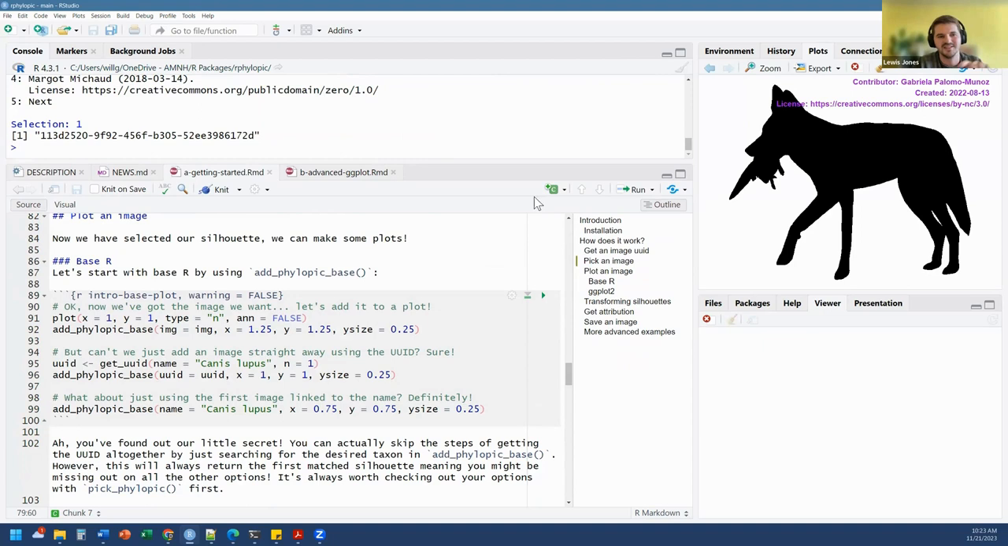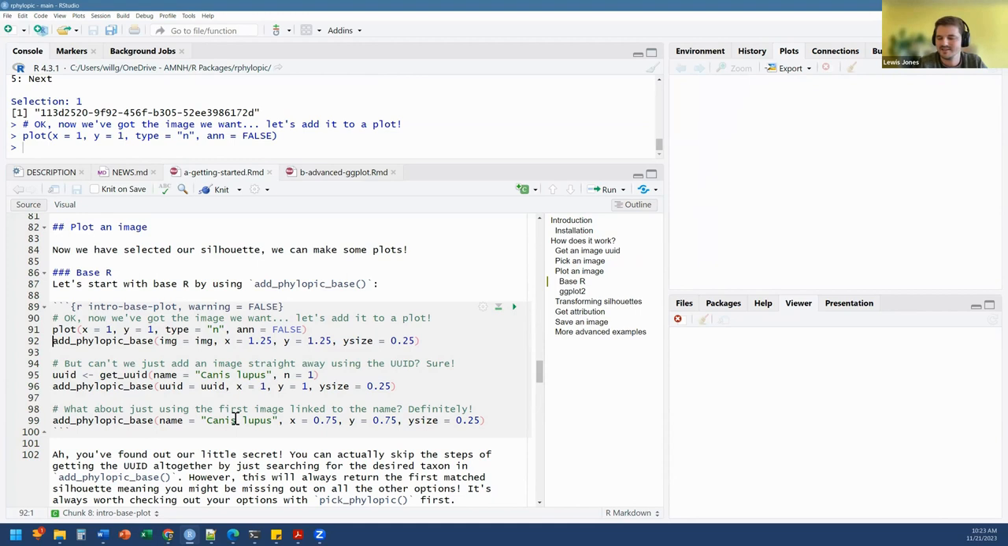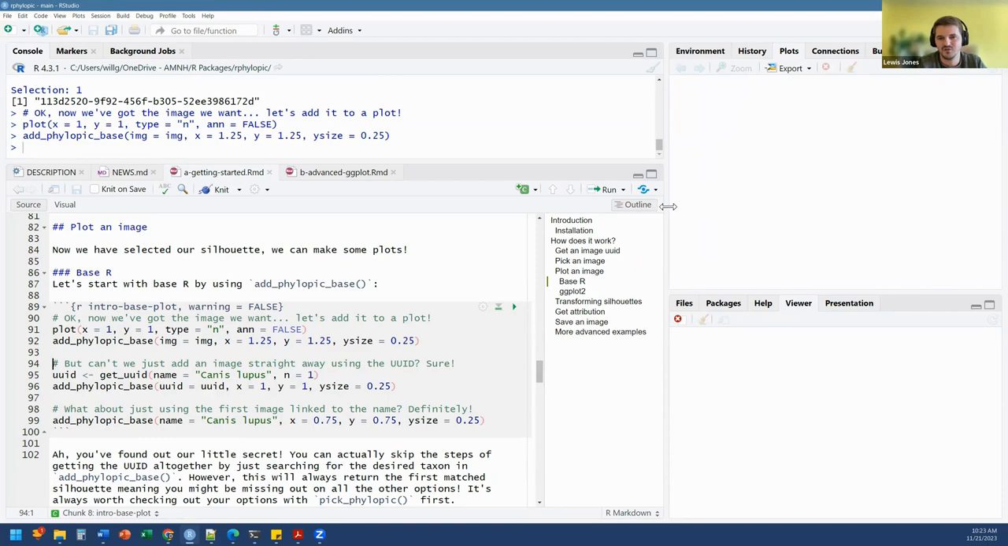So as you see, then you get the unique ID number. You also get an output of the silhouette that you selected and also information relating to the license and the contributor. So now we've got this image, we can start to plot it. First we can just generate an empty plot, and then we can use add_phylopic_base, because we're using base R here, to add this phylopic to your plot. Is that showing there, Will?